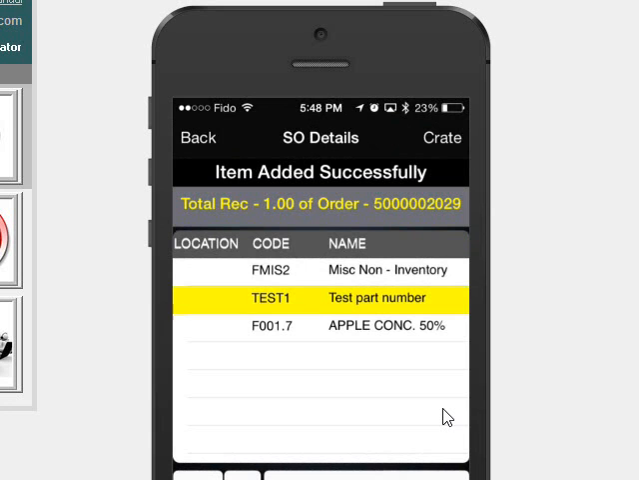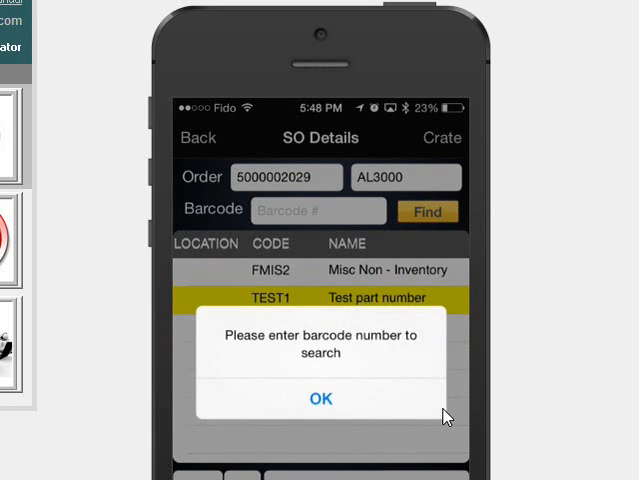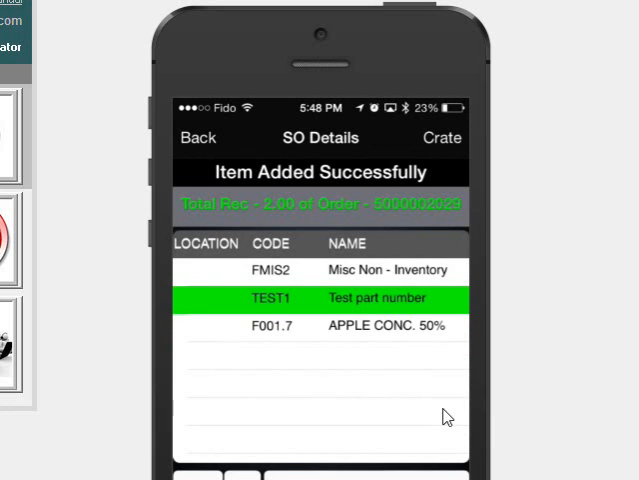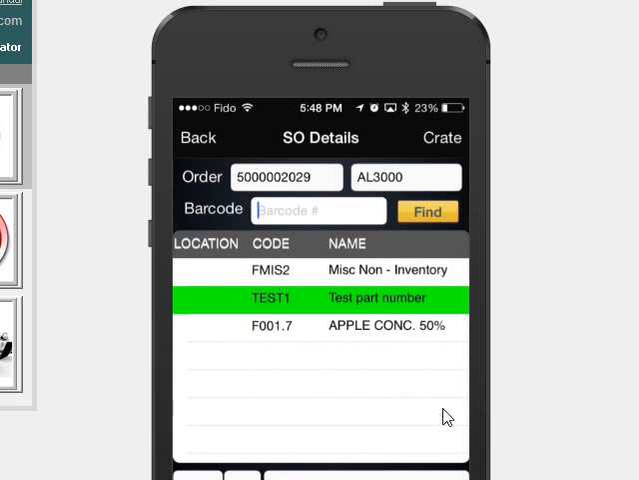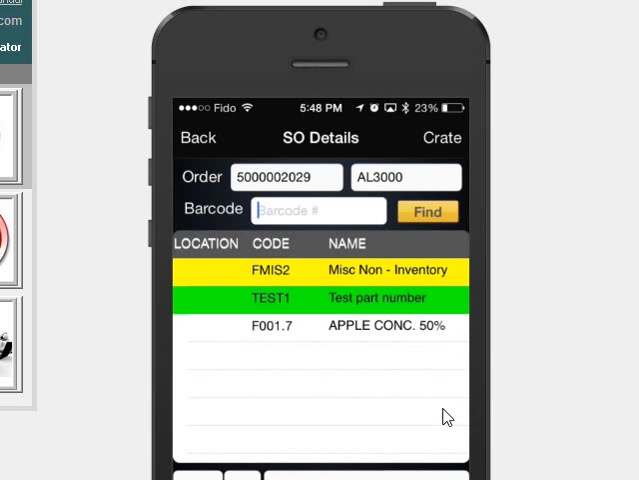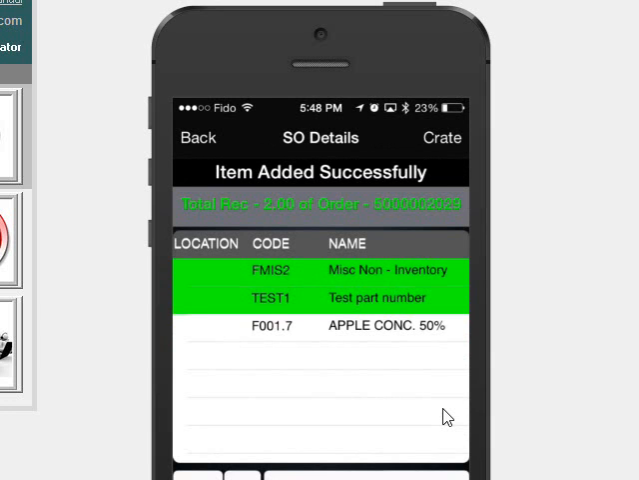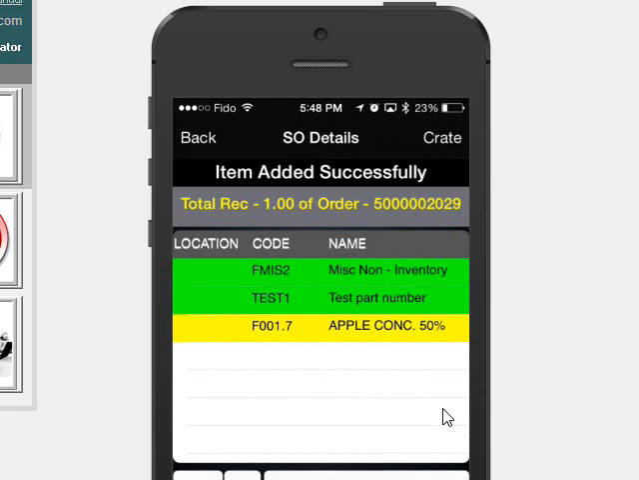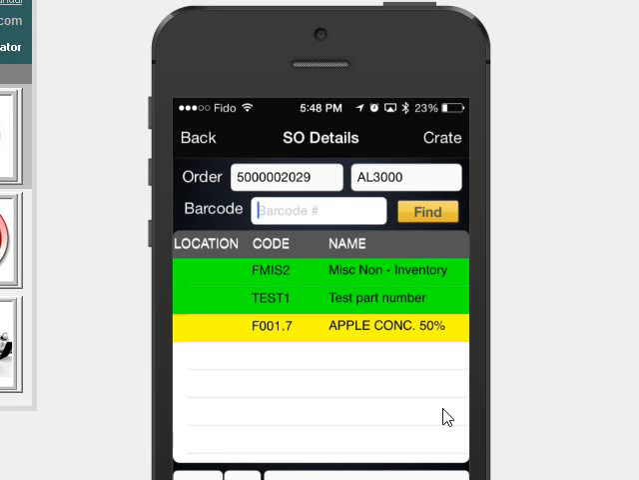So when I scan something, it goes yellow. I scan the item again. Now it goes green to signify that this item is completed. I scan another item, goes yellow. Scan it again, goes green. And I scan my last item, and now it's yellow. And let's say that's all I can ship.